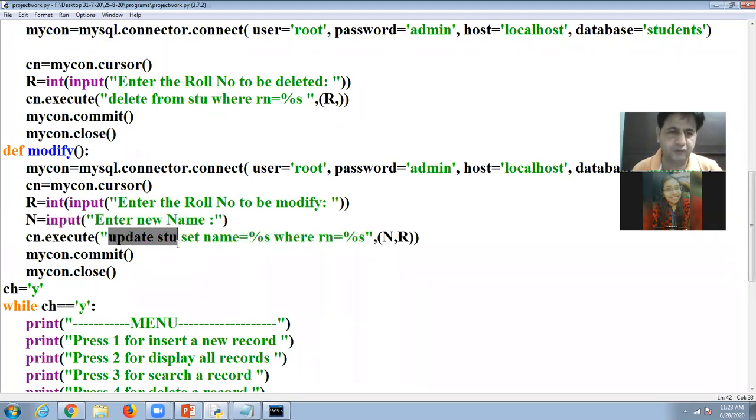Look at here, for changing the data in MySQL, my query is update. Update stu, where stu is the table name. Set name equal to %s, where Rn equal to %s. It means the first %s will be replaced by N, meaning the new name, and for Rn equal to %s, it will be replaced by R. So it will modify the record whose roll number we entered. After that, we use the commit command because we are changing the data, and after that we close the connection.